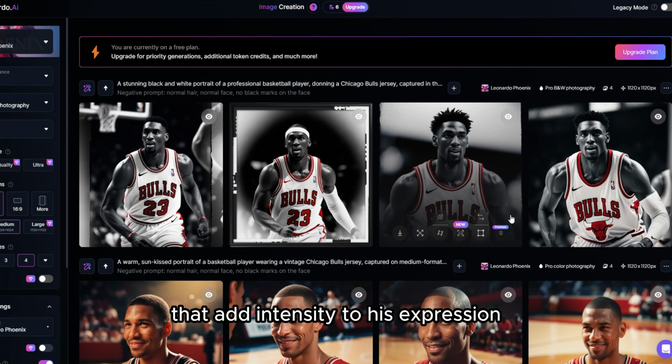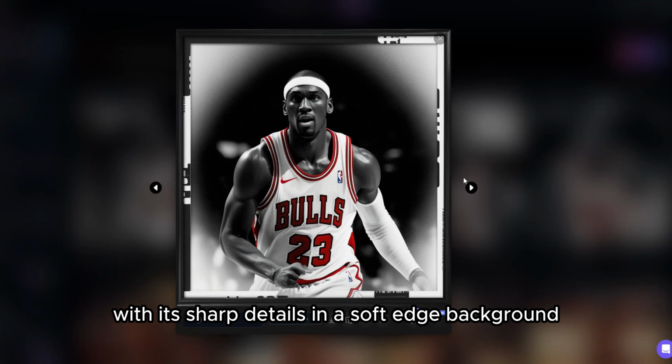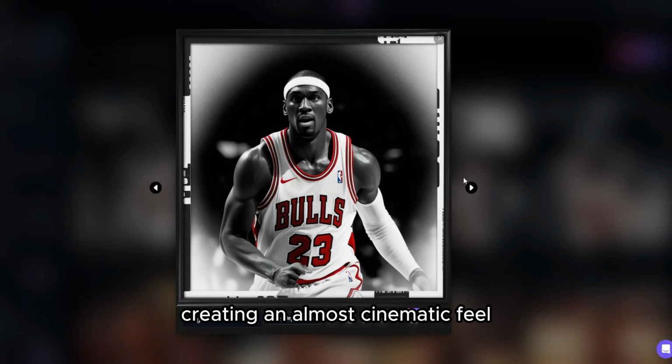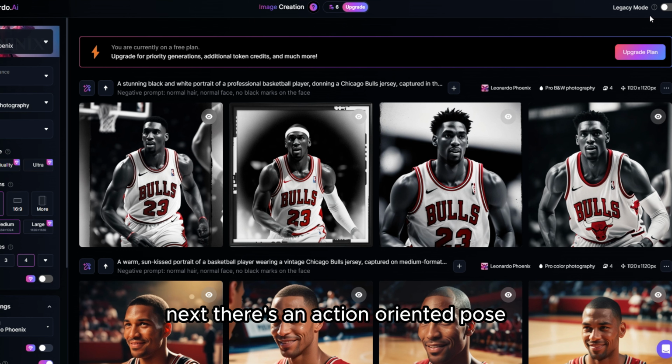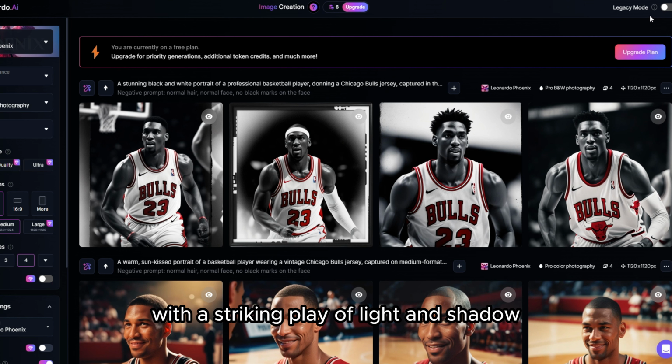The first image captures a serious, close-up portrait of the player in a Chicago Bulls jersey, showcasing strong contrast and deep shadows that add intensity to his expression. The second image stands out with its sharp details and a soft-edge background, creating an almost cinematic feel as though shot on vintage film. Next, there's an action-oriented pose that highlights movement. The last image mirrors the intensity of the first, but from a different angle, with a striking play of light and shadow across the player's face.